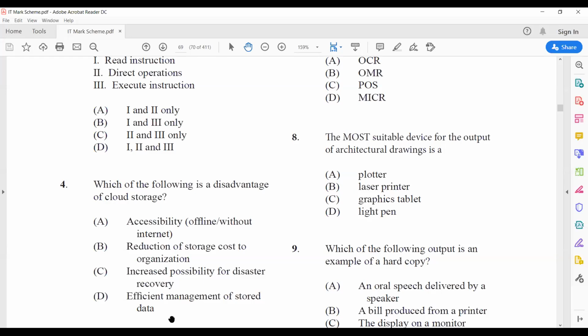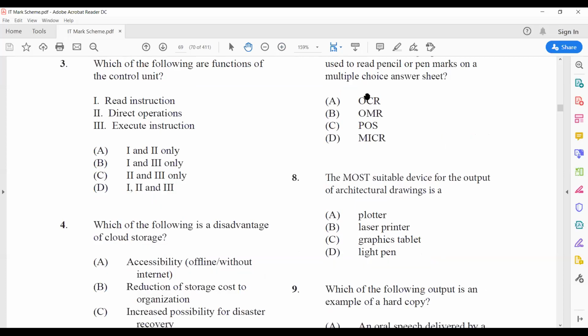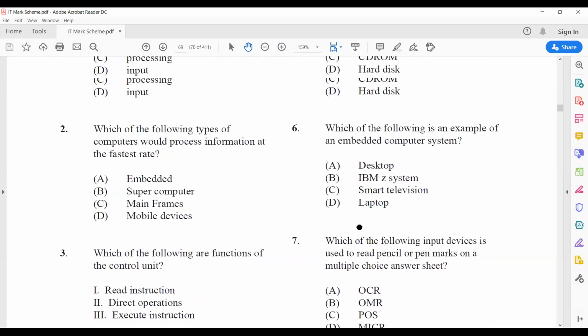One thing I want to mention here is when doing multiple choice questions, ensure that you read through all the options before you make a decision, right? All right, so let's move on to question 5.